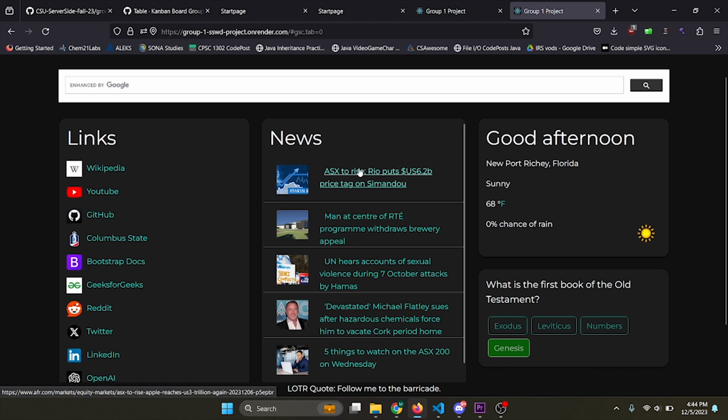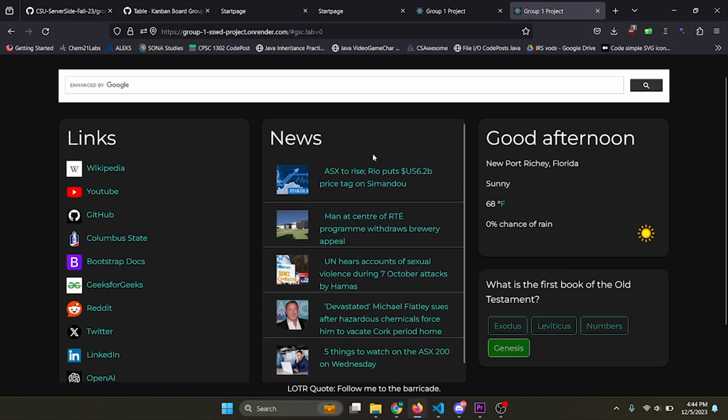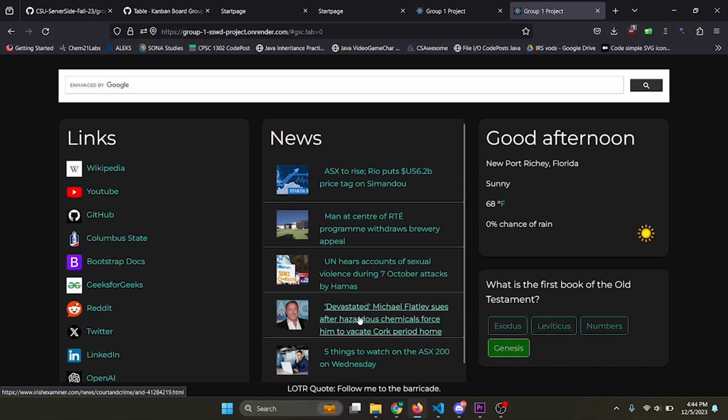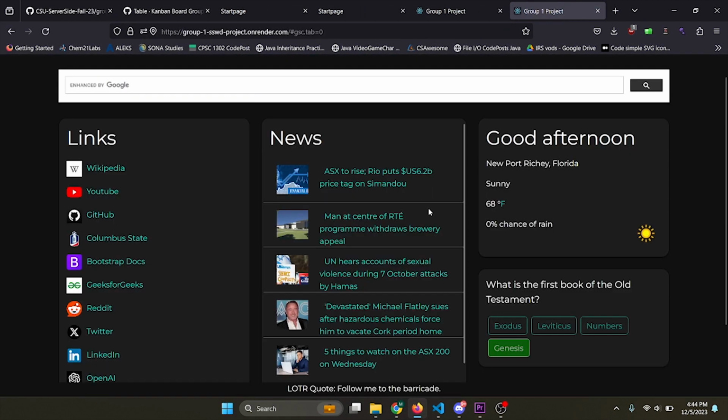Next we come over to the news widget. This uses the GNews API to populate this list with the latest top headlines, and we can click on any of them and be taken to the source of the article.